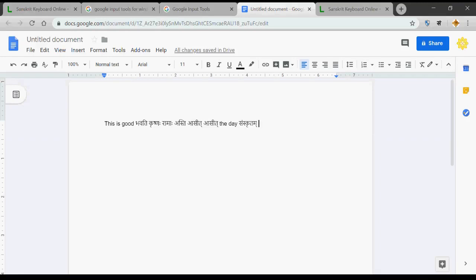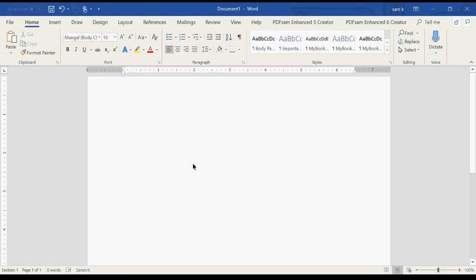which sits as part of the Windows system, can be used in any program on Windows here. For example, this is MS Word. So in this also, since the language is set to Sanskrit here, I can directly start typing Sanskrit, as you can see here. Anything I can type here. So this is very easy, very convenient.